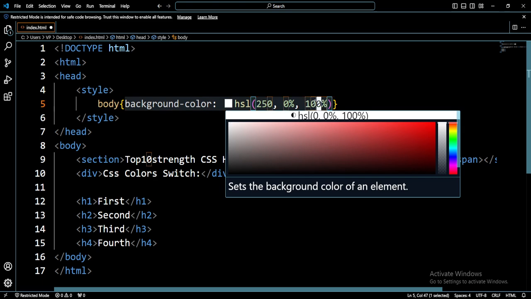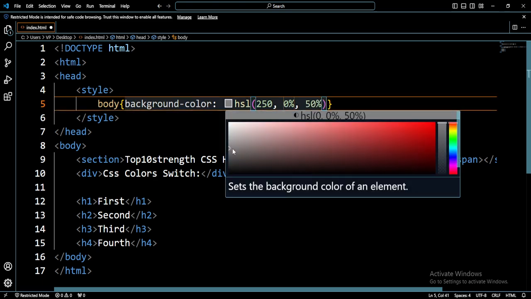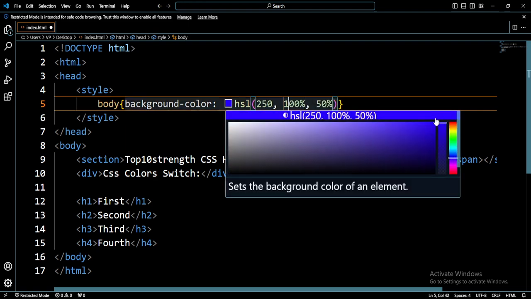You can see it clearly. Let me give this one 50% so you can see. So when we give this one, can you see? The 0 comes to this level. So when you give it 100%, the 100% comes to this side.